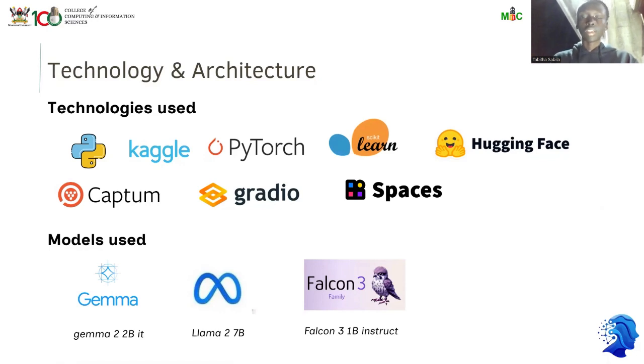We used Captum as our XAI tool. That's our explainable AI tool, just to give us a visual of how these models actually reason and come up with their output. And we used Gradio UI in Hugging Face Spaces to come up with the user interface for this application. Hugging Face Spaces is the platform we deployed our model on. Out of these three models, we selected Falcon 3 1B as the choice for this application.